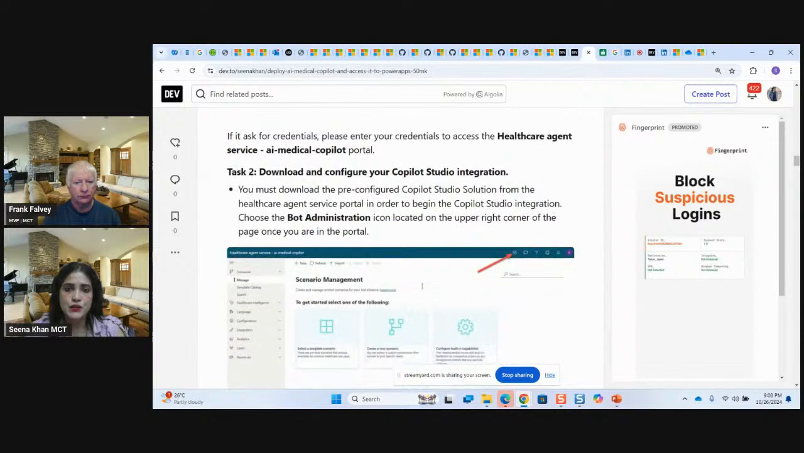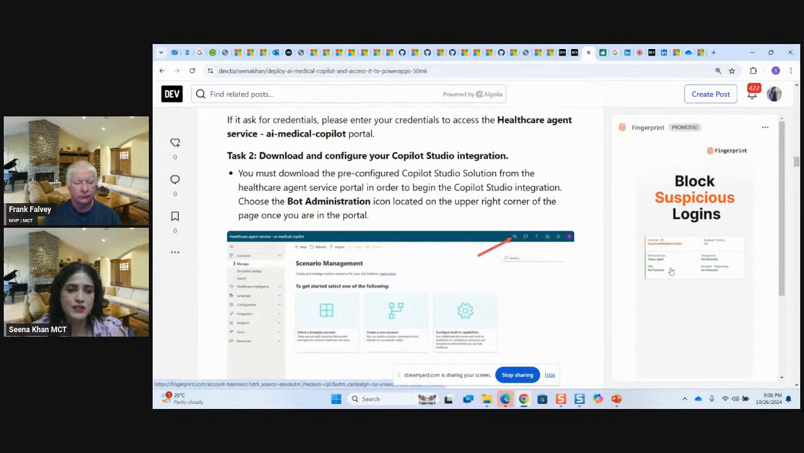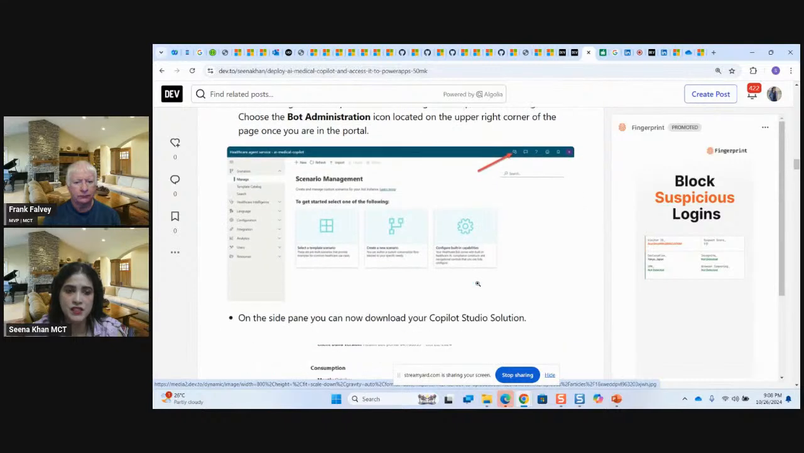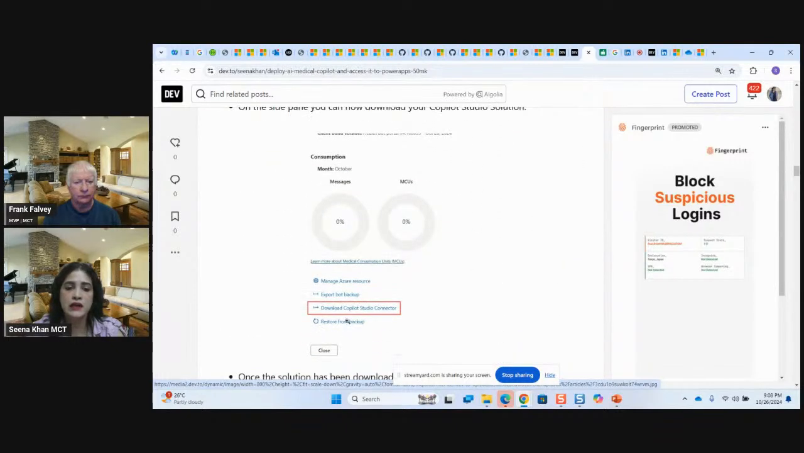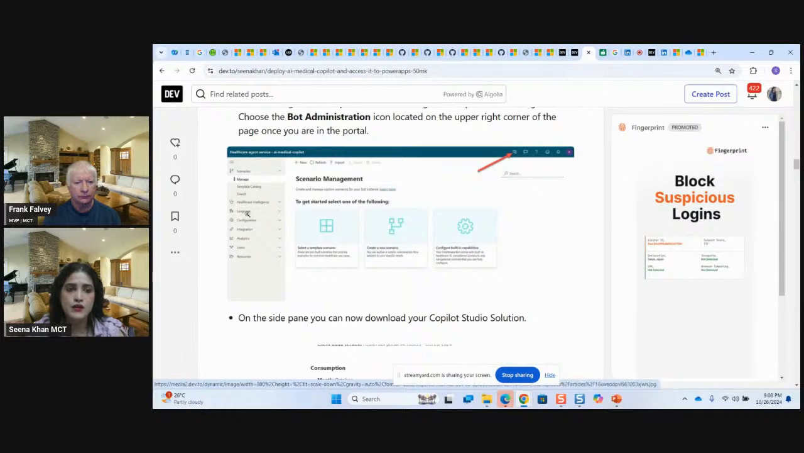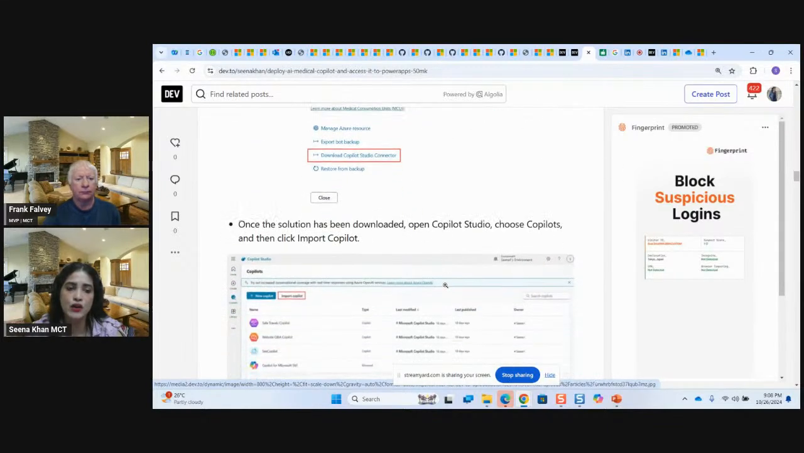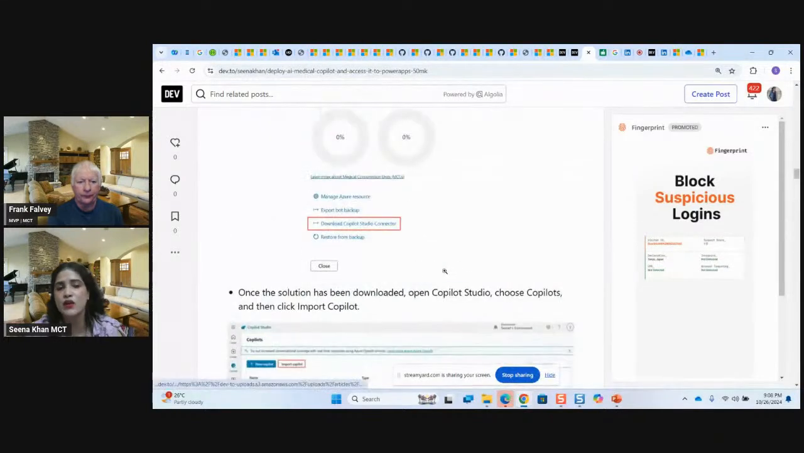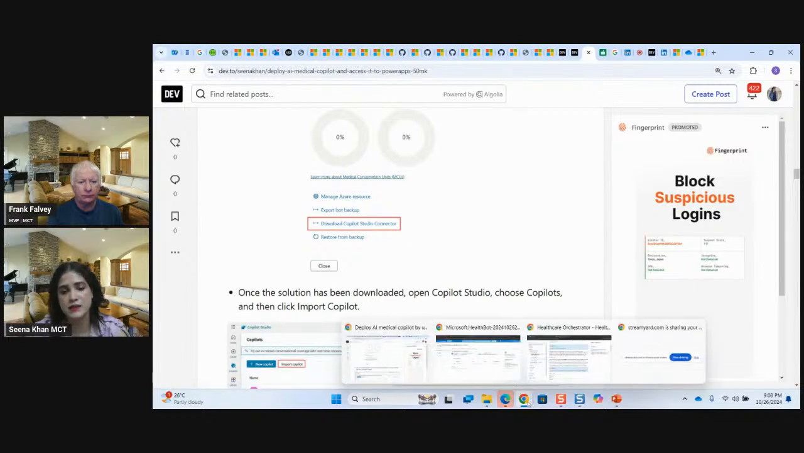After we enter the management portal of this copilot, we have to select the Bot administration, and then download the Copilot Studio connector. Before that, you have to go into the configuration section and check whether the healthcare orchestrator is enabled or not. Only then will we get the download Copilot Studio connector option to download your Copilot.